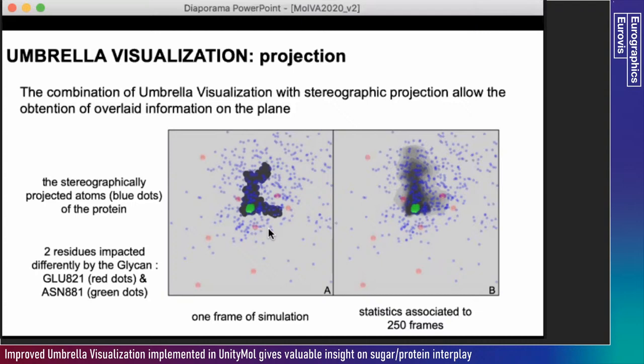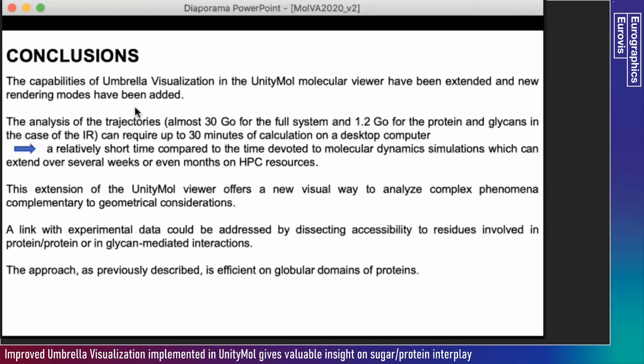So to conclude, we extend the capabilities of umbrella visualization in the UnityMol molecular viewer and added a rendering mode. The analysis of the trajectories can seem quite long, but it is a relatively short time compared to the time devoted to the generation of data. And this extension of the UnityMol viewer offers a new visual way to analyze complex phenomena, complementary to geometrical considerations.